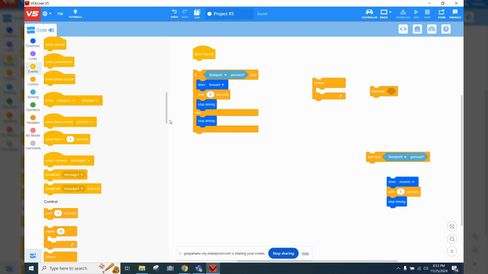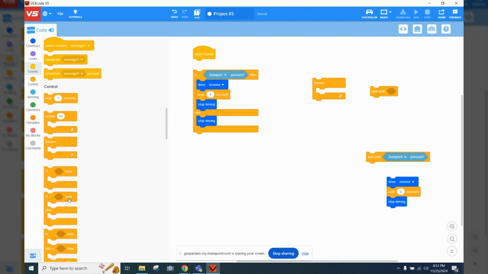So we're going to scroll down. We're going to take another if then else bracket over here, and we're going to put it right at the very end. And so the robot's going to check for this condition once. If it's there, it's going to do something for 5 seconds. If it's not, it's going to stop driving. Then it's going to check for this condition once. It's going to do something or it's going to stop driving.